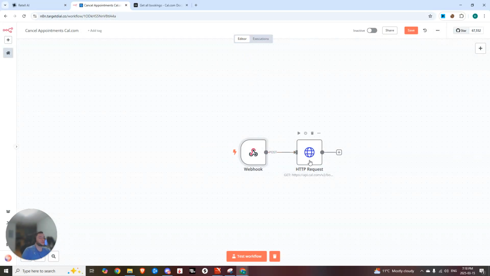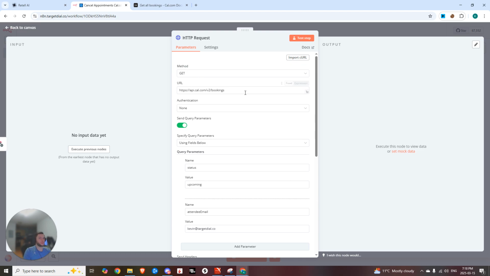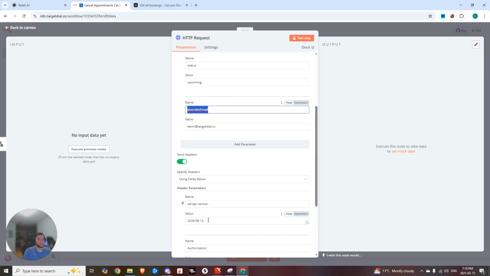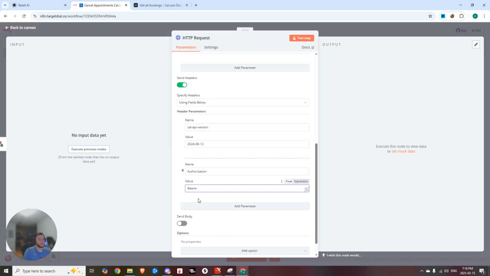We'll add in an HTTP request. Now it's going to be a GET request. You're going to put in your API or this URL right here. And then we're going to turn on send query parameters, set the status to upcoming, the attendee email we will be passing dynamically. And then you need the Cal API version set to 2024-08-13, and then one more header, which is authorization, and then bearer and your API key, which you're going to get from cal.com.